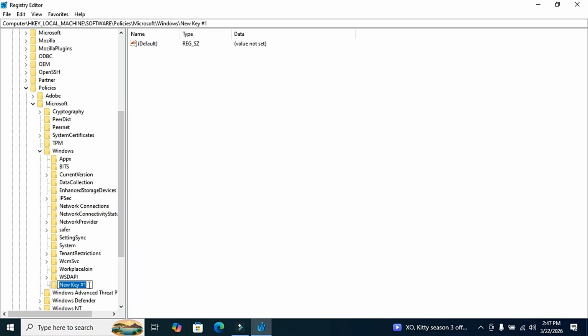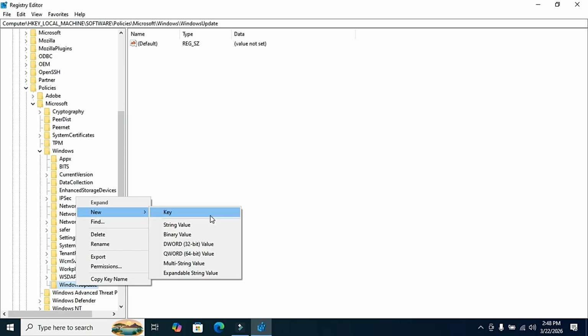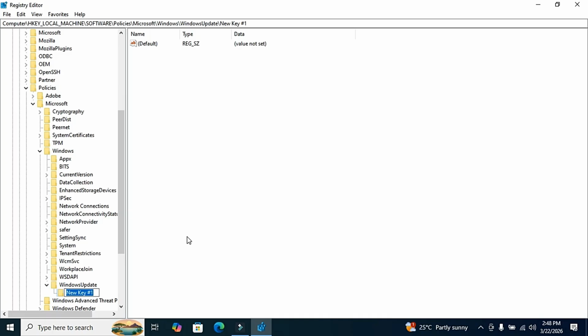Give the name exactly what I'm going to give here and type the folder name Windows Update and press enter. Again click this Windows Update. Right click here and click New and click Key. Again make a next folder, the name AU and press enter.